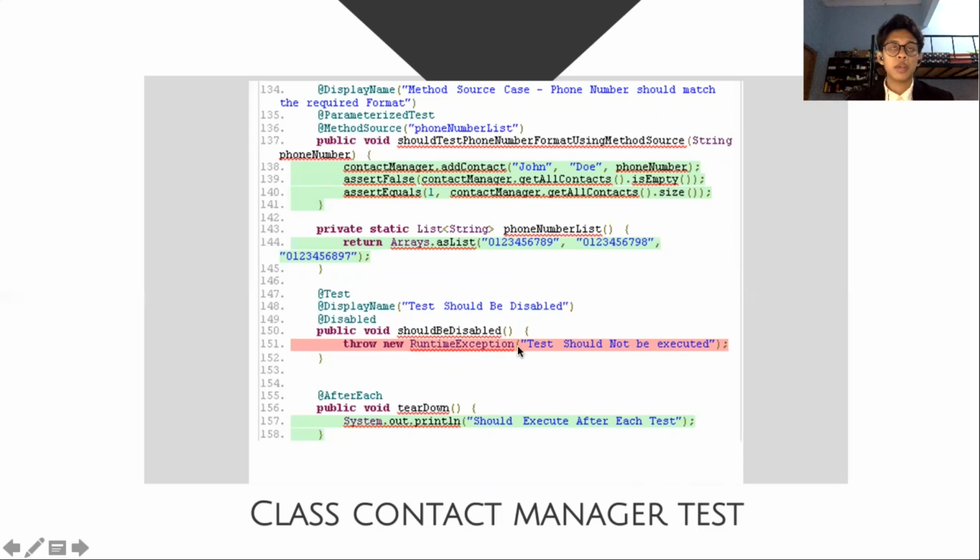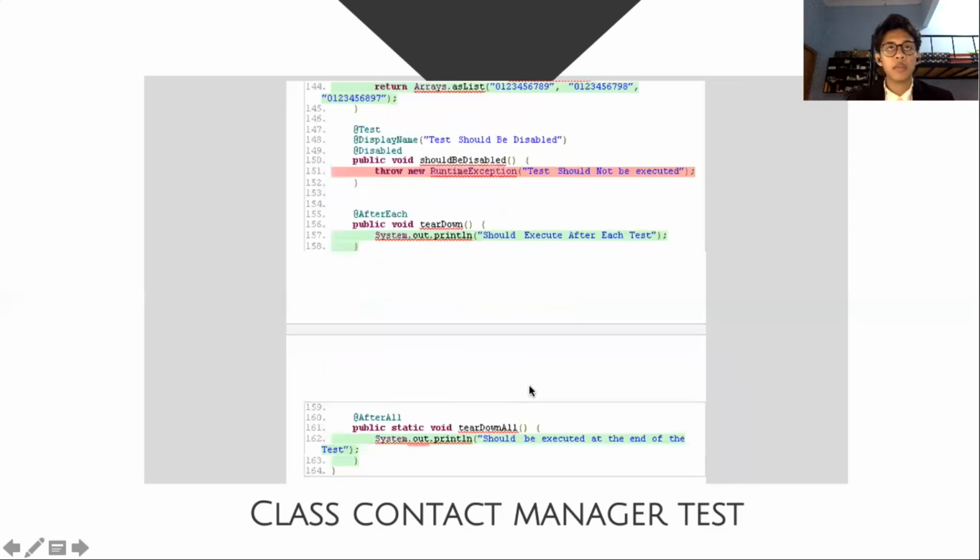And we also test a Disabled annotation with the display name, the test should be disabled. This is obvious, and it will show a red line. And after that, like I said before, we also have an AfterEach method in the end of our program, and also the AfterAll, which simply prints to the console that it should be executed at the end of the test.